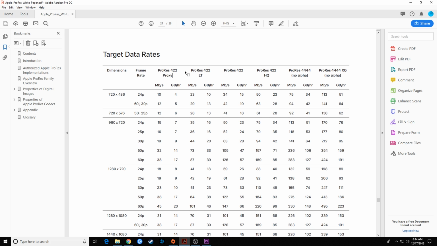You got ProRes Proxy, then ProRes LT, ProRes 422, ProRes HQ 422, ProRes 444, and ProRes 444 XQ. Now these just basically have different data rates. They're higher quality and retain more color information per frame as you move on up the line here. But you have different dimensions, different resolutions here.